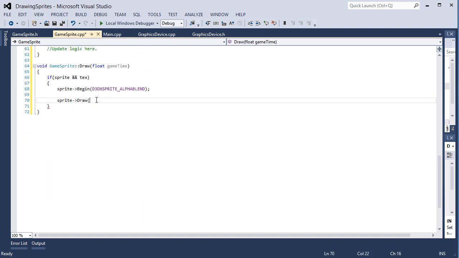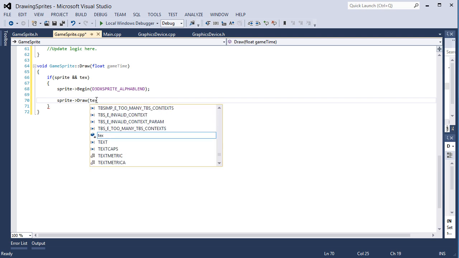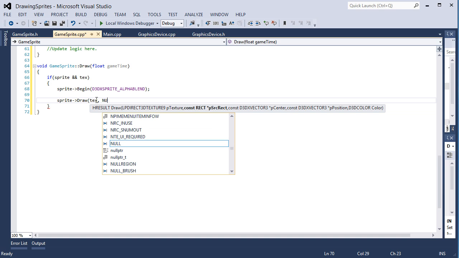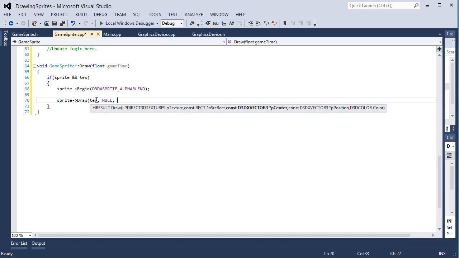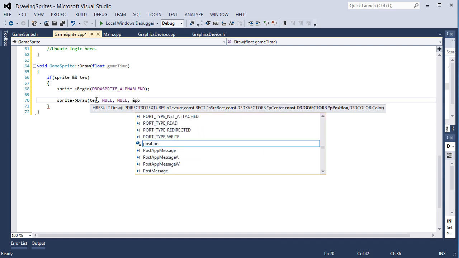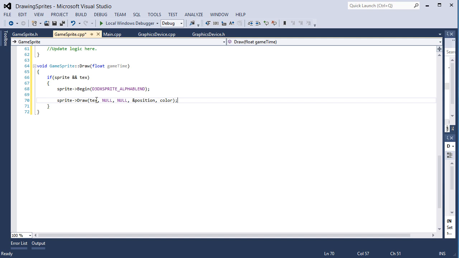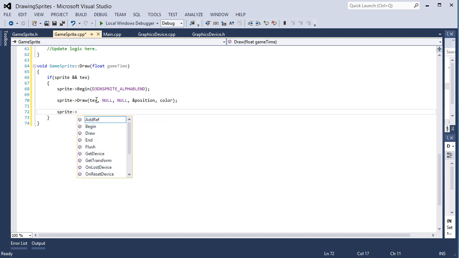So sprite draw, we need to draw the texture. The source rectangle is null. We want to draw the entire texture. The center of our texture is null. The center will be at the top left of the texture. The position will be &position. And then the color will be color. Sprite end. So that's all we need to do to draw our sprite.